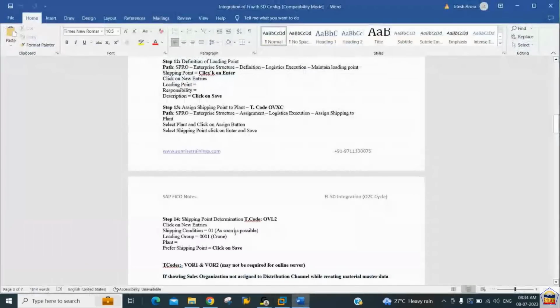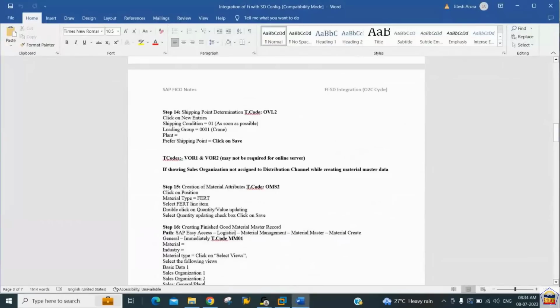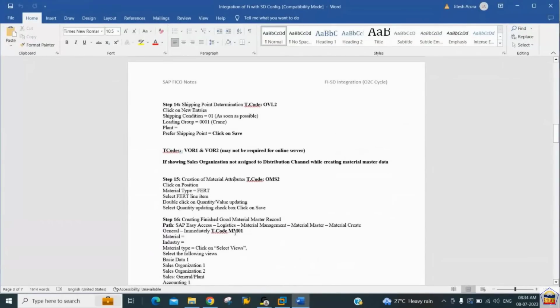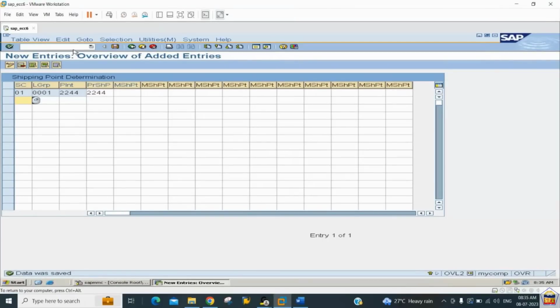Then after step number 14, we have step number 15, where we need to go to the material attribute. So this transaction code OMS2, this step we have seen in the FI-MM integration. In that integration we have seen it for the raw material. Here we are using it for the finished material because we are shipping the finished goods to our customer, and for that we need to maintain that material type here. This is a standard material type, so we can go to OMS2. The standard material type FERT we use for the finished goods.